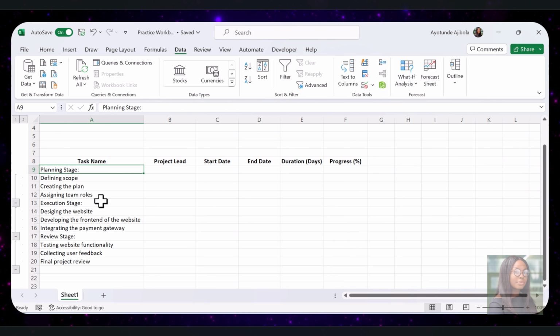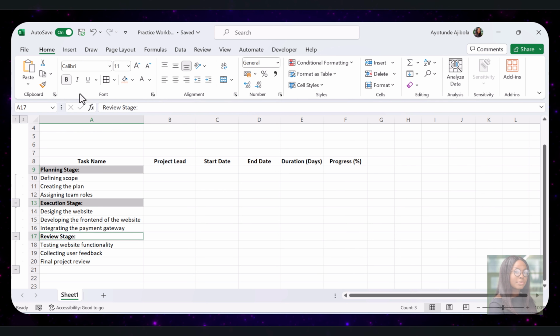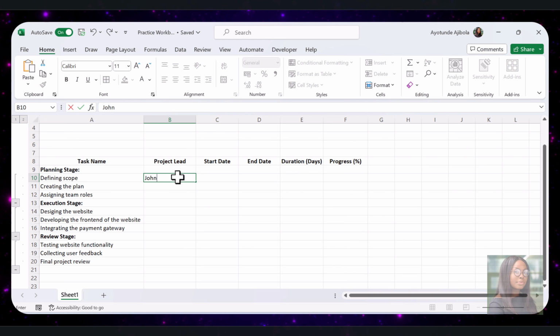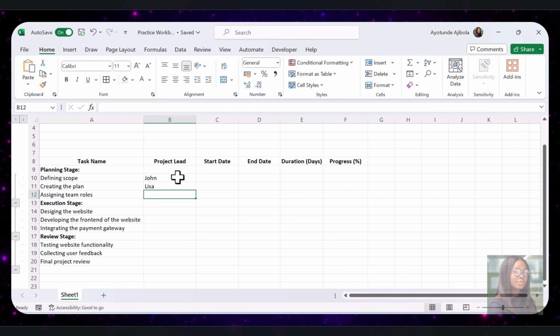Now that we've set up the task names and categories, let's assign project leads, the people responsible for each task. These leads will help ensure that each phase of the project runs smoothly. For example, for the planning stage, John will be responsible for defining the scope of the project. Lisa will handle creating the project plan, and Michael will be in charge of assigning team roles.